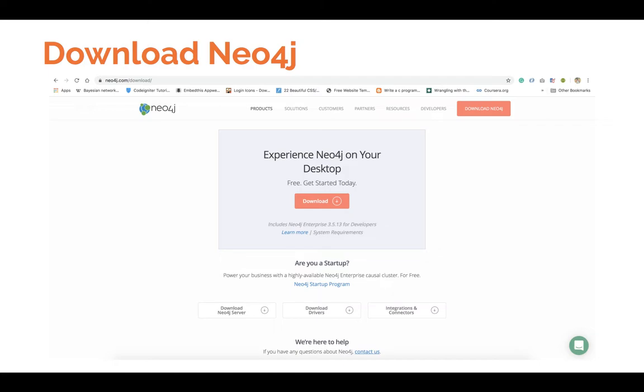So let's see how you can use Neo4j on your local machine. To use Neo4j, you need to download Neo4j from neo4j.com/downloads.